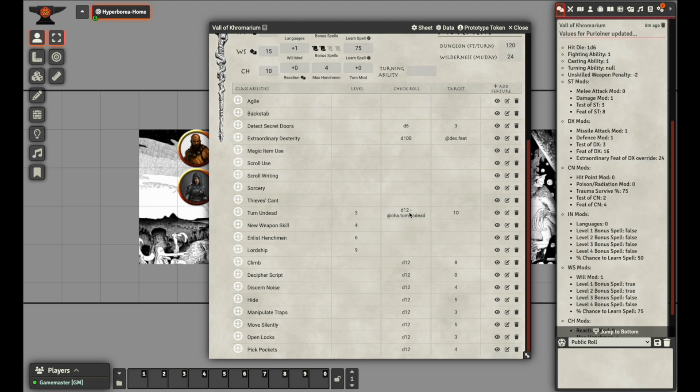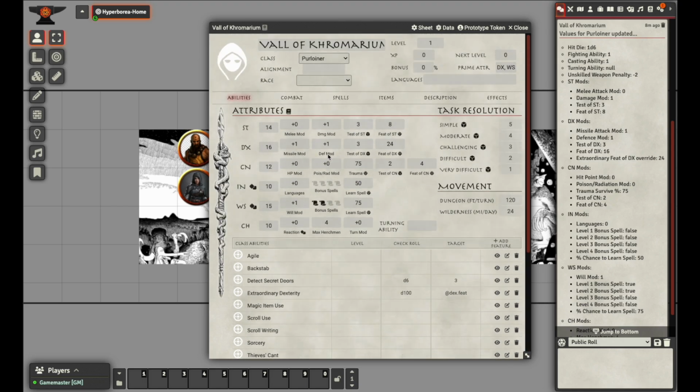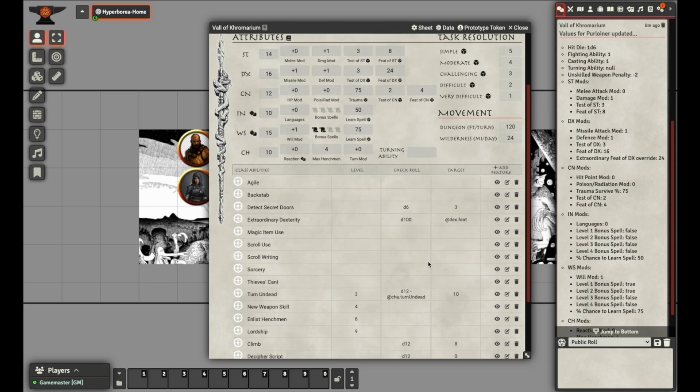You can even have, as I mentioned, a check roll that can actually be a formula. In this case, even having a variable in it for turn undead for clerics. And targets can also be a formula, like the dex feat of dexterity number, which just pulls that in from DX, feat of DX right here, pulls that 24 in automatically for you.